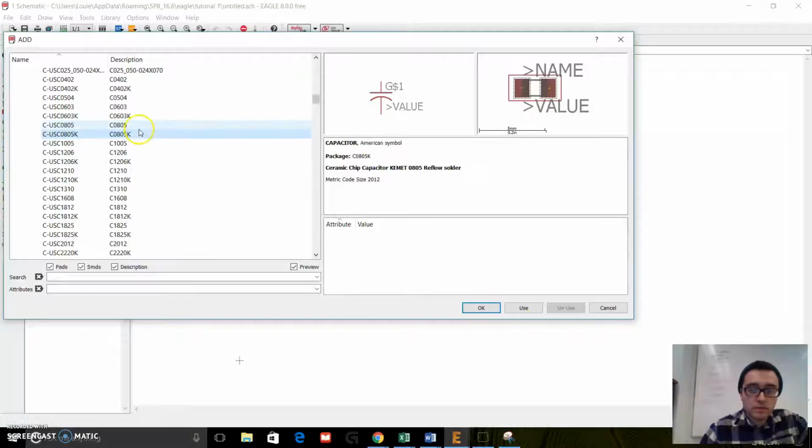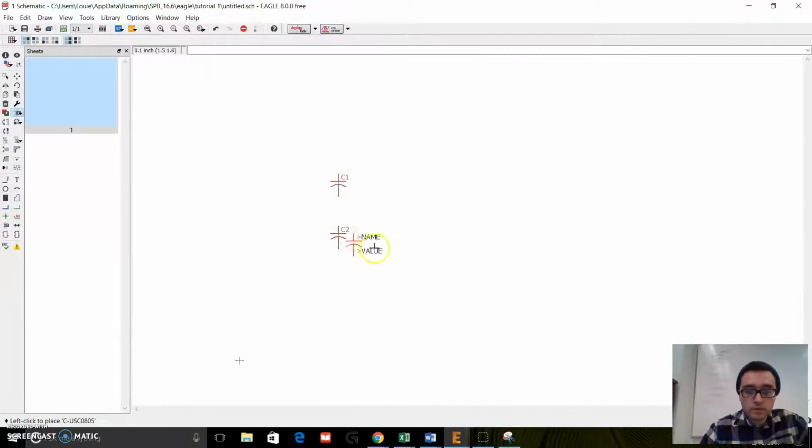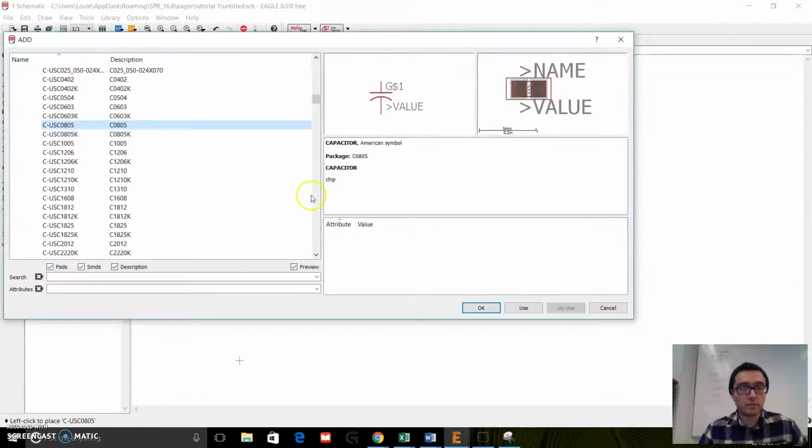And yeah, so here we go. We're going to be needing 2 of those. So the cool thing is that it lets you place them as long as you keep clicking. As soon as you're done placing on your schematic, you just hit escape, and it brings you back to the search bar.